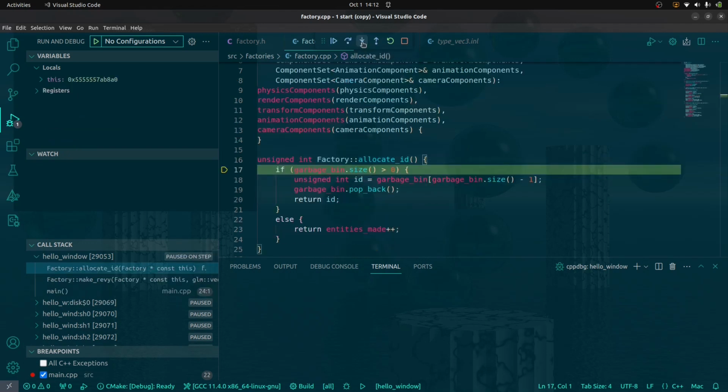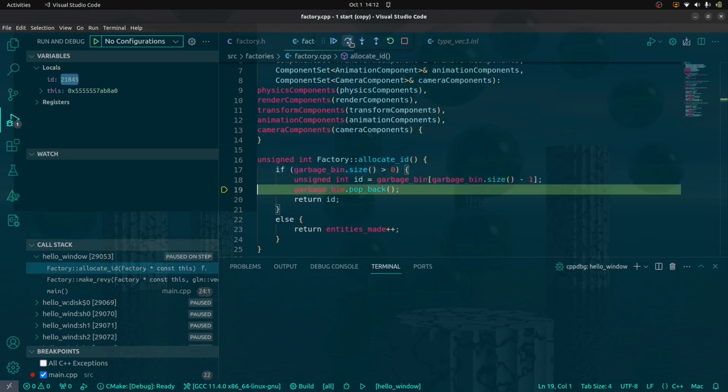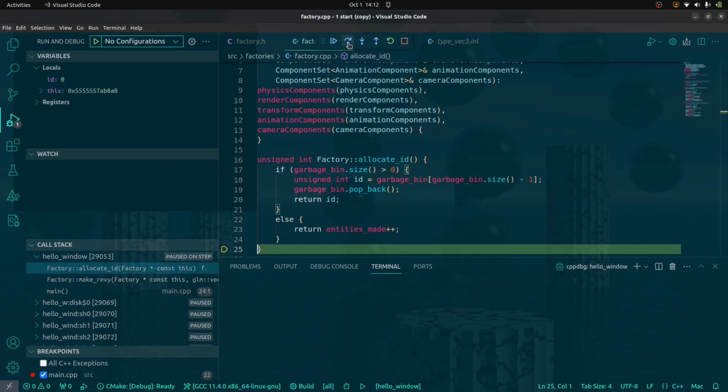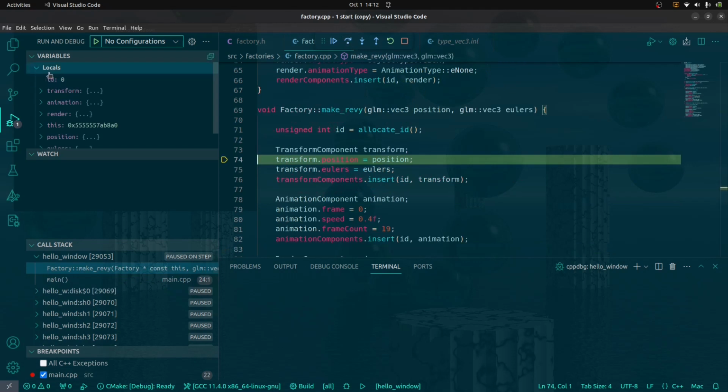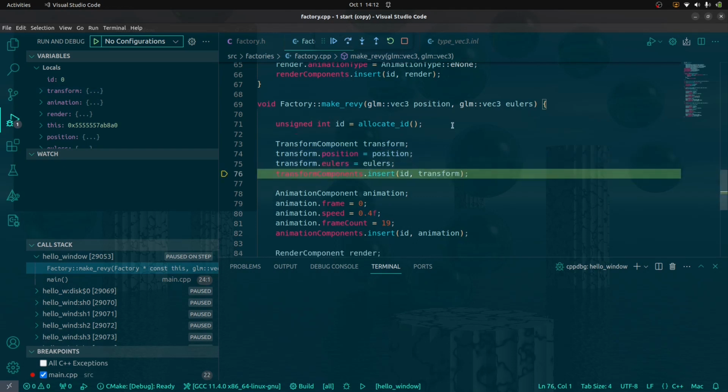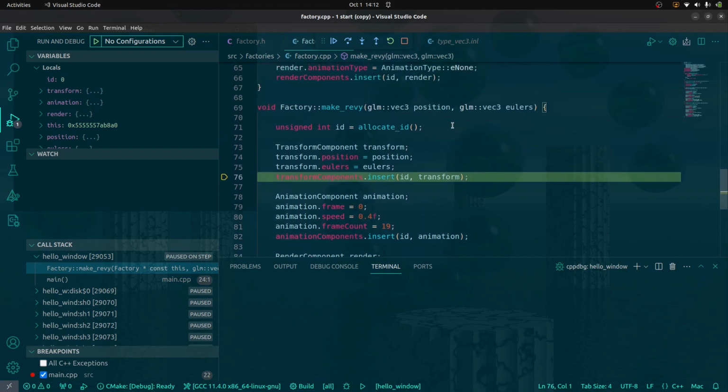Okay, so now we're going to step through this. Actually, I'm just going to step over. Okay, we're going to return ID, which is 0. Now here we are, we're at the end of the function. So we come back, and now ID is not the rando numbers, it's 0. And that's good. I mean, that's what we expect. So now let's keep going. So we're going to set up some transforms. Now I'm going to step into this.